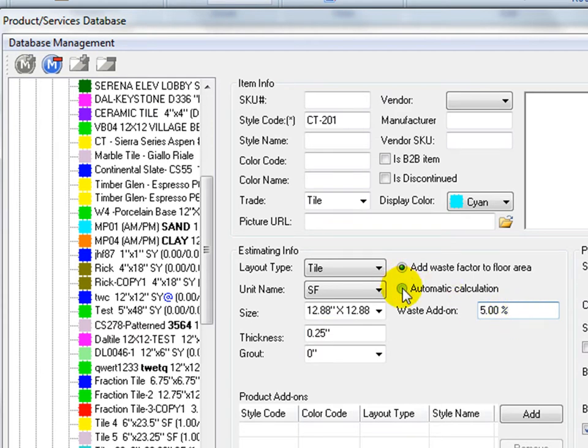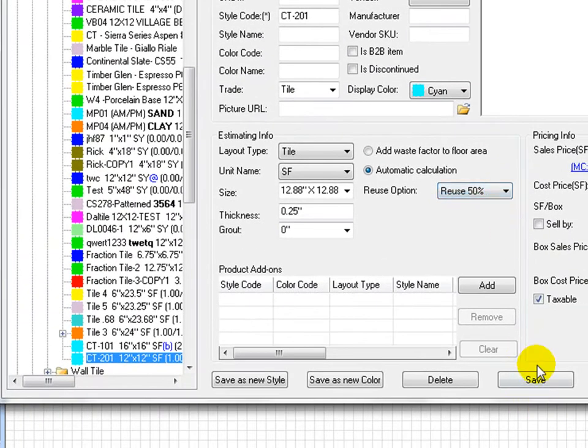The other method is automatic calculation, which calculates the exact number of tile pieces needed to cover the area, excluding grout area, based on reuse option. Then convert to total square footage. Then get the corresponding waste ratio versus net floor area. Reuse option can be set to reuse 50%, meaning reuse a waste cut if it is more than 50% of a piece, or set to no reuse, meaning not reusing any waste cut.